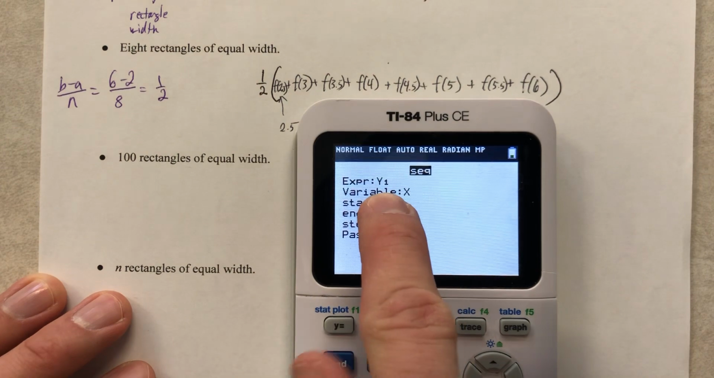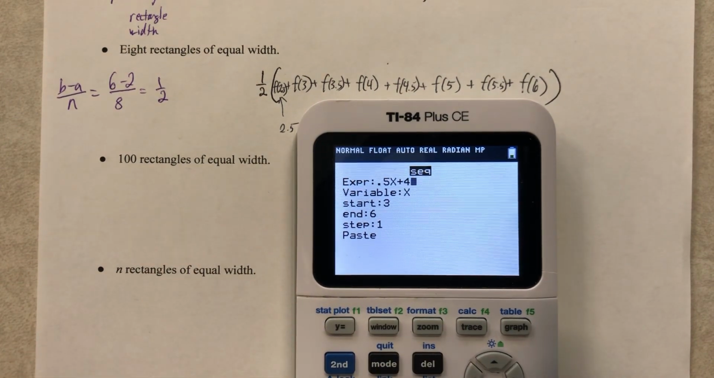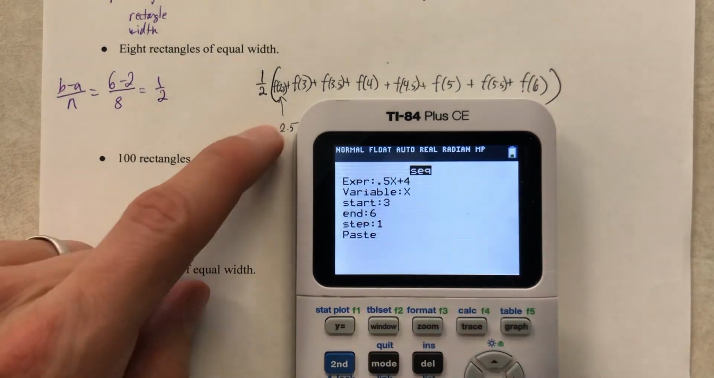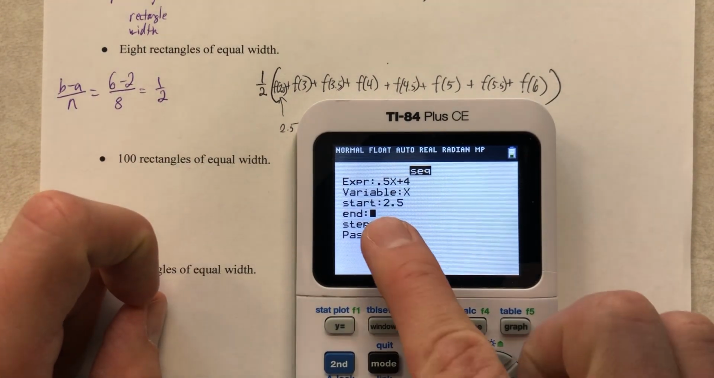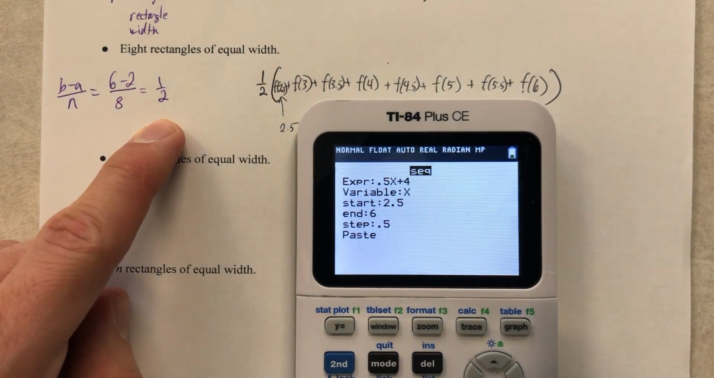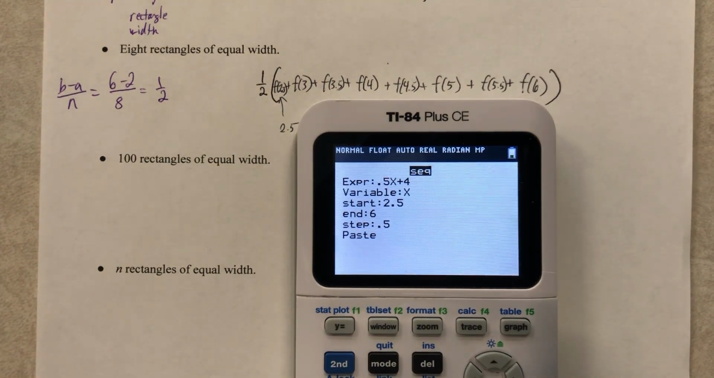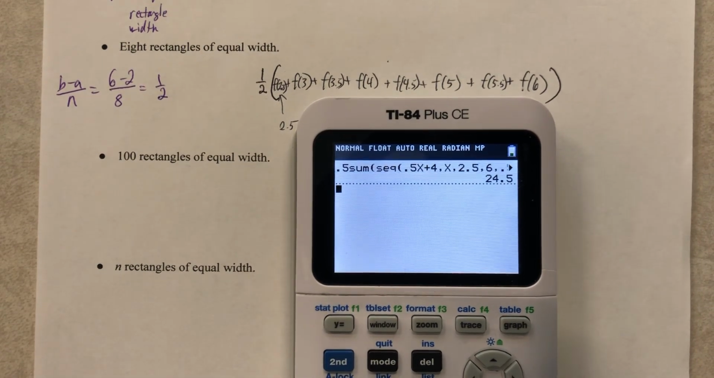Our expression is indeed y1. It's been stored in there. If you wanted to, you could actually type the function itself, but you don't have to. The variable is x. This one doesn't start at 3, it starts at 2.5, sloppily written. And it ends at 6, and it doesn't step up by 1, it steps up by 1/2. And we paste it. Close parentheses, it works if you don't, but that's okay.